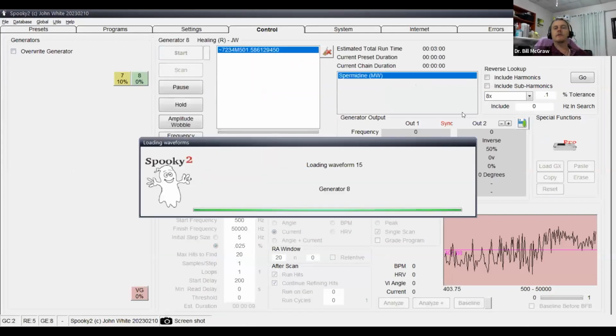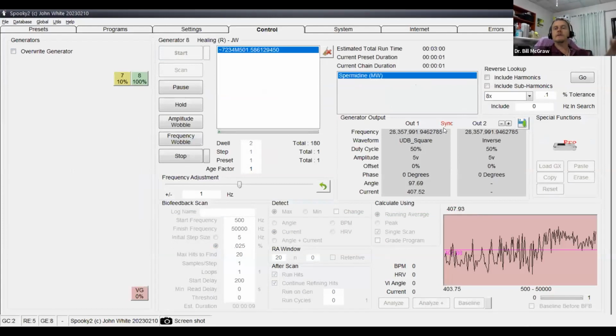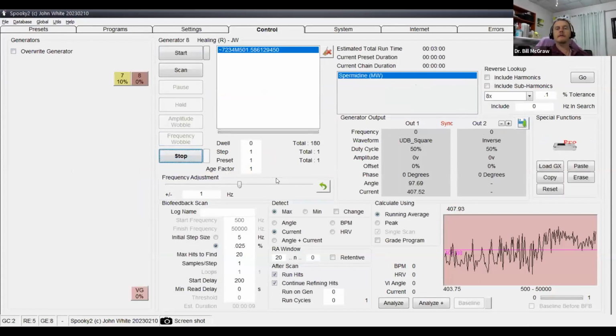And this time it will load the frequency. Okay, there's the frequency. Now it's running it on remote. Okay. Instead of using that preset, just use that whole program, the list of programs on a shell empty preset. Okay.